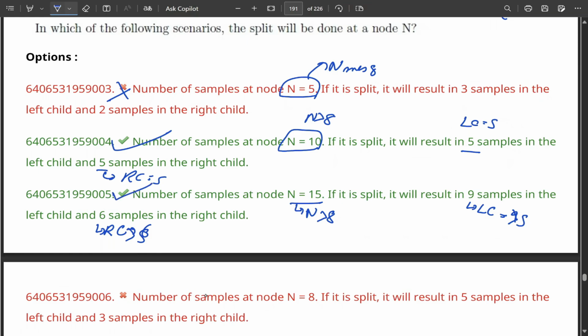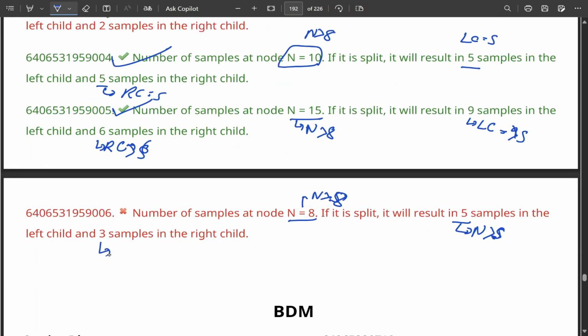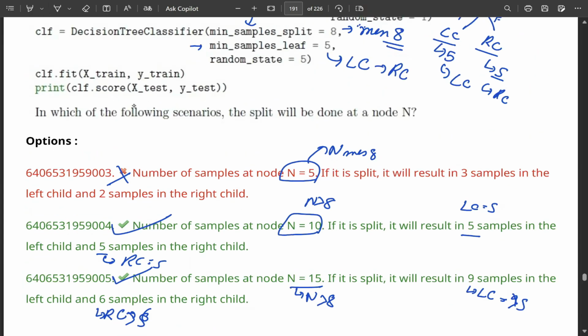Now let's move on to this option. Why it is wrong? The number of samples at node N is equal to 8. So this passes, and greater than 8, right? So it is 8. So N minimum 8. So N greater than equal to 8. If you split, 5 samples in the left child. So this also passes, greater than equal to 5, but this fails because it says 3 samples in right child, right? So 3 samples in right child means less than 5. So this fails our condition that RC should be minimum 5, right? So this is how you will handle this particular question, or just an idea.